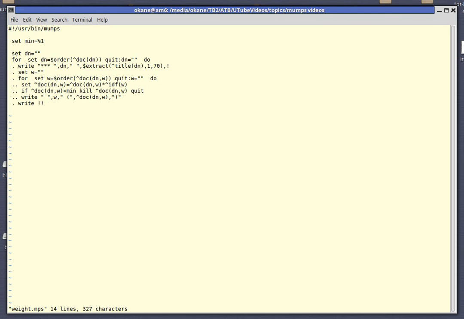But anyway, it's going to pull the next word from a document. If the word is empty, this for loop quits, and we go back to the outer for. This line quits, and when the outer for reiterates, we get a new document number. Otherwise, it invokes the do, and the do invokes this inner block here.